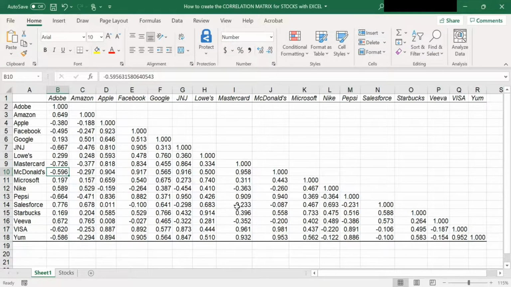And let's look for some weak correlation which is near zero. So here, Google and Adobe, the relationship is quite weak. It's almost zero. So there's almost no correlation between Google and Adobe. Next, I will show you how to color code each of these cells based on their correlation coefficient. To do this, we can use Excel's conditional formatting.